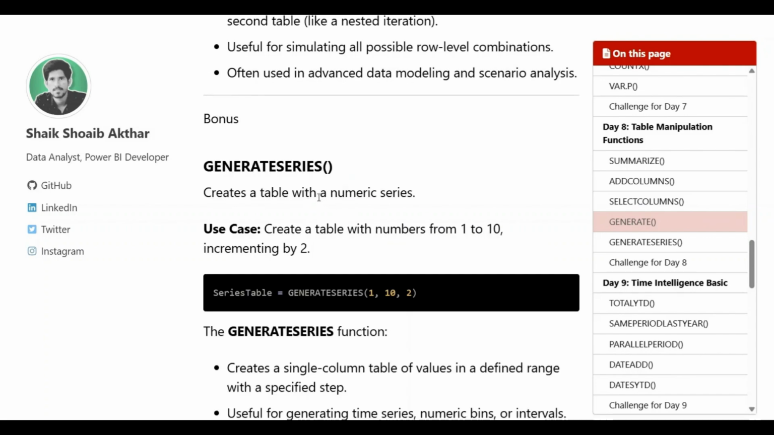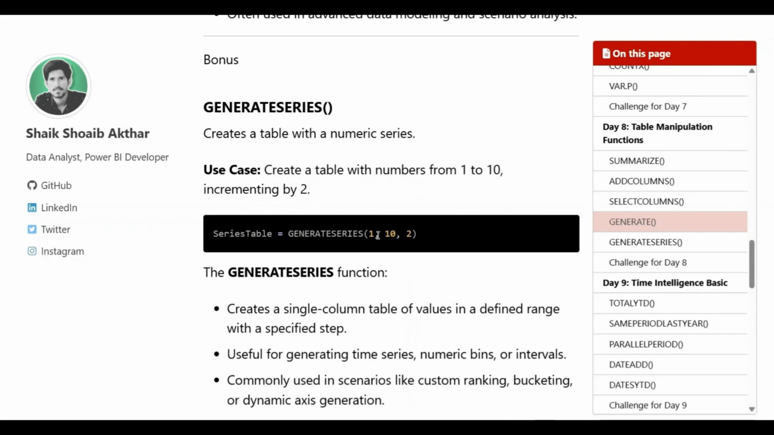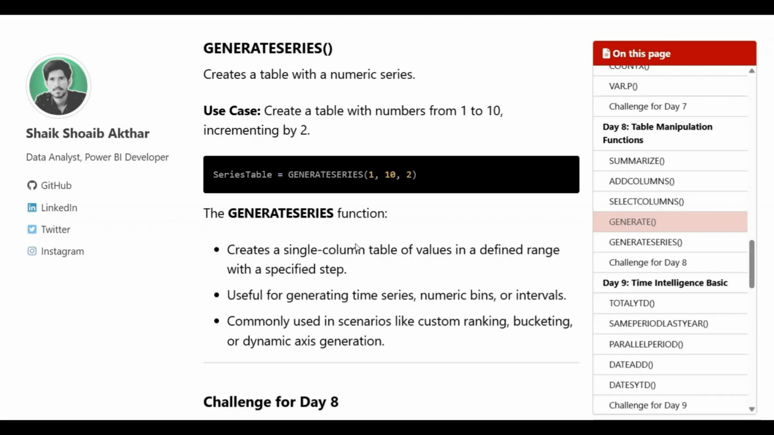The last function we are going to see is generate series. It creates a table with a numeric series. So we can specify the starting value and ending value, and we can also specify the increment value based on how much we need to increment for each step. So the generate series function creates a single column table of values in a defined range with a specified step. It is useful for generating time series, numeric bins, or intervals, and it is commonly used in scenarios like custom ranking, bucketing, or dynamic axis generation.